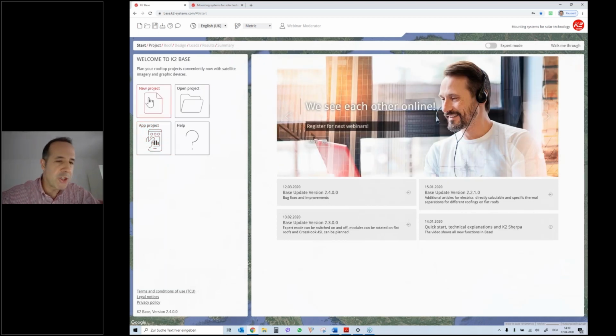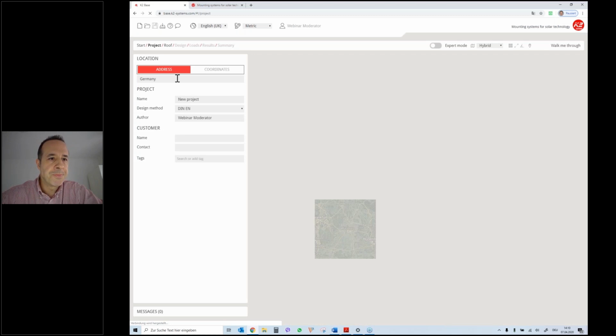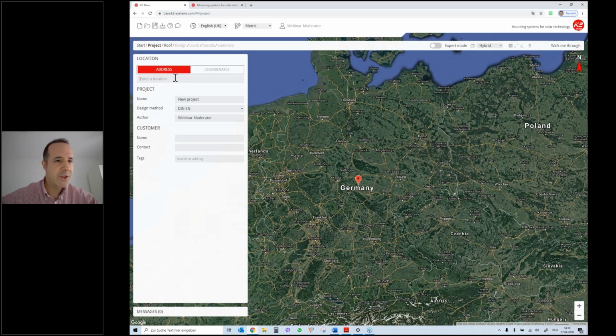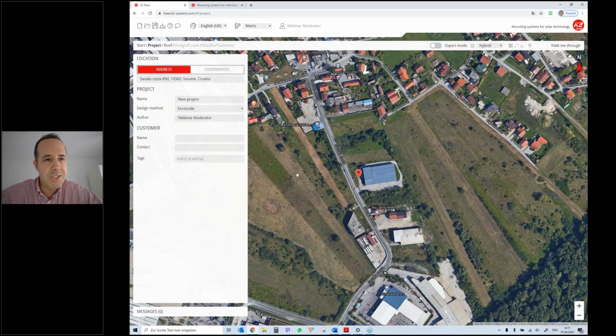So I'm going to open a new project here. I'm going to enter my address from a project that I received this morning. It was, by the way, in Croatia. So I'm going to do this project with you. The cool thing about K2 Base is it's Google Earth supported. So you have to know the location address, and you're going to enter it, and it's going to lead you to your project.